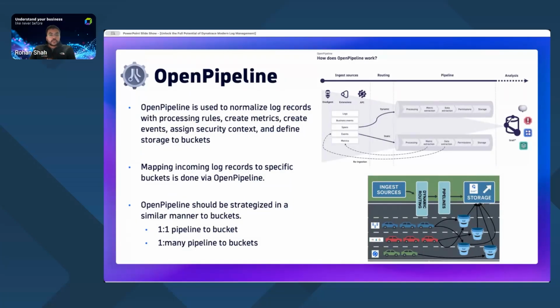Through the pipeline, once the logs are processed, they basically exit off the highway, which is basically your Grail storage cluster. And as you see little buckets on the right side, the log records or the cars basically just go into those buckets, and that's where the data is stored for you to access.